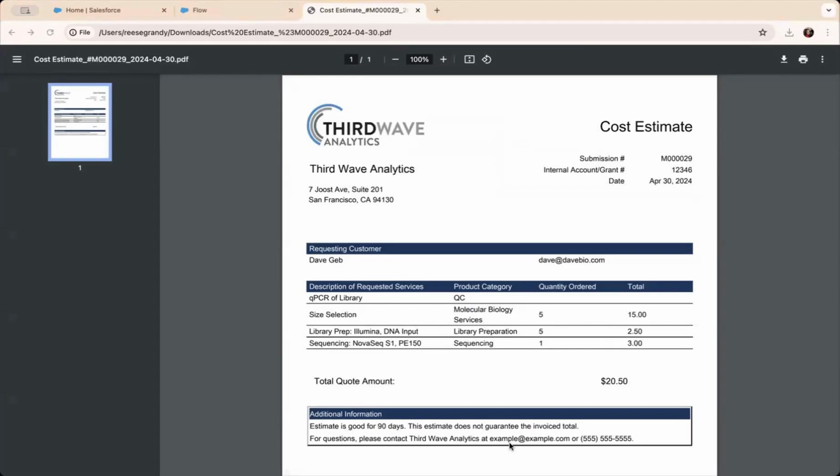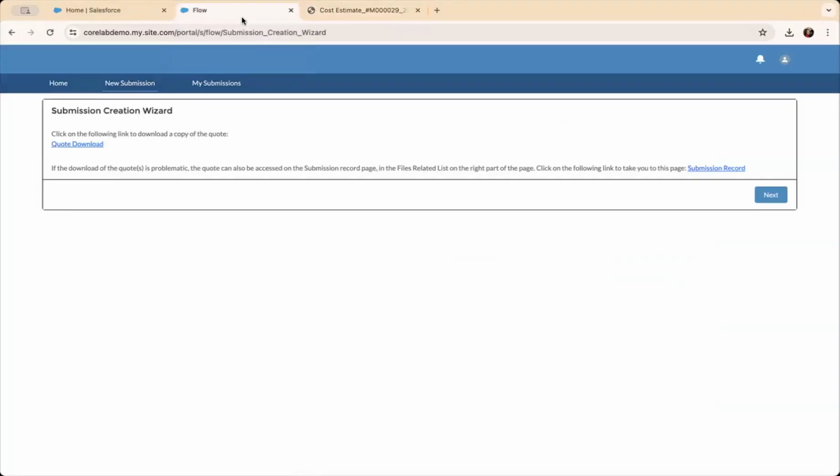And this PDF, you could email it to the requester, you can attach it to the record in Lockbox, so it's always right there, or you can just give it to the requester to download. So it really depends on your use case there about where those PDFs will live going forward. I'm just going to click next.